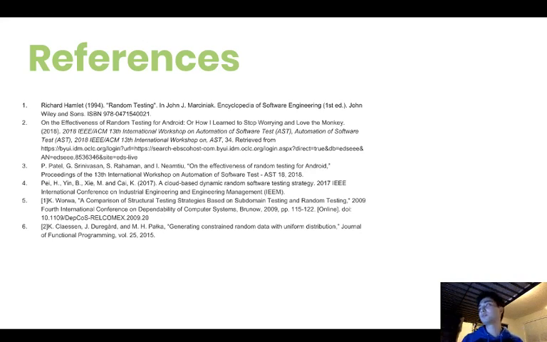So here are some references for you guys. I hope you understand that random testing is not the most powerful, most complete version of testing your software, but it is a great way to figure out basic bugs and maybe find out some things that you may have missed.